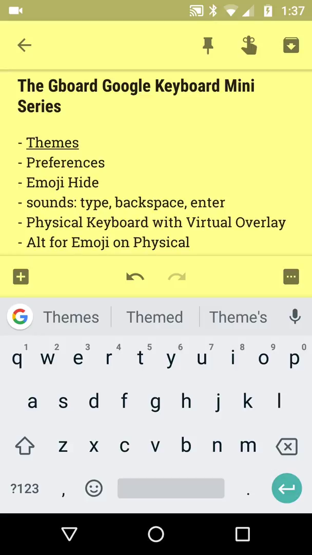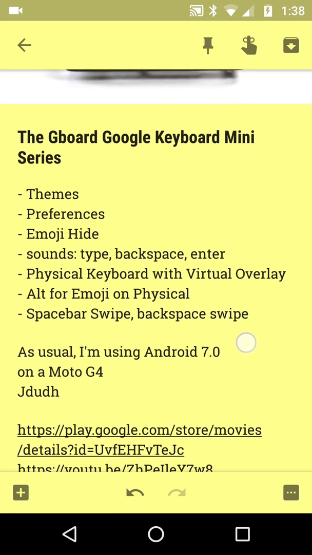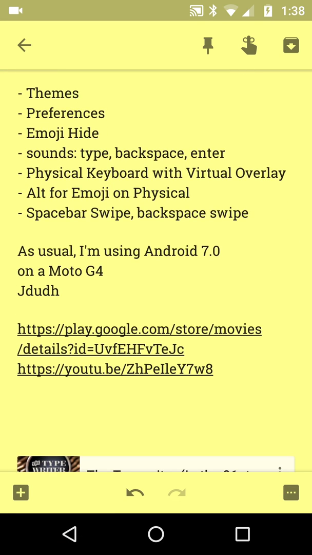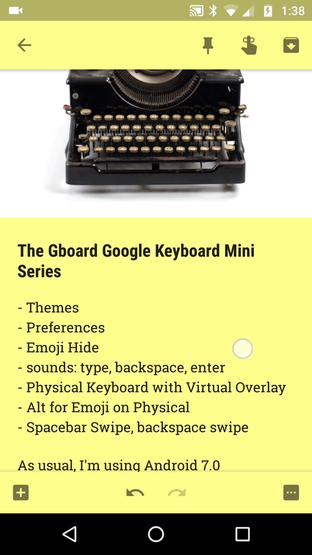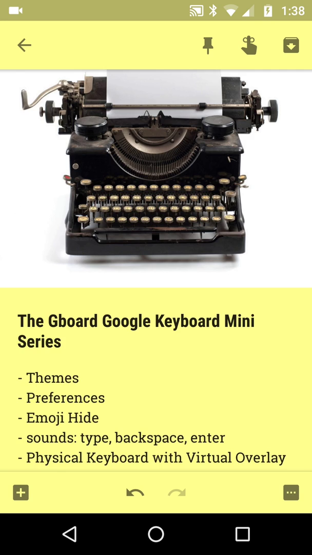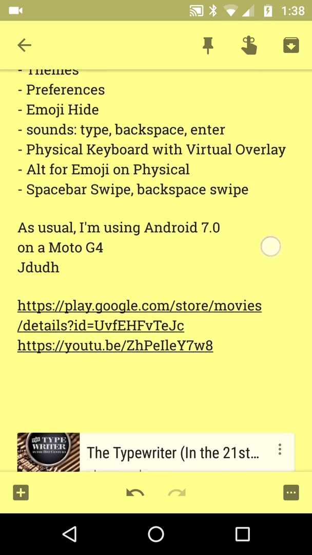This is really looking over my shoulder as I teach myself. So what you see on screen, just to run through, is that in this part I'm only going to do the themes, then stop there. Then we'll look at the preferences in the next video: how to hide the emojis from the keyboard, which is the thing I was trying to do, and the sounds, including typing, backspacing and enter, which is very nice, because you actually get the sound of an old school typewriter.